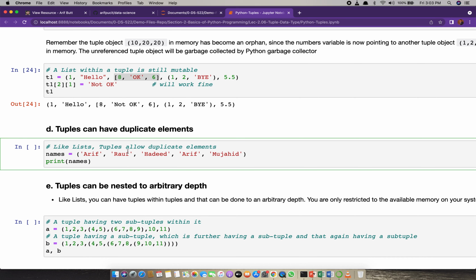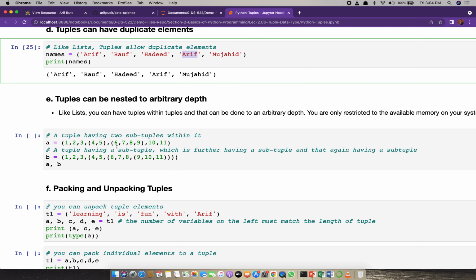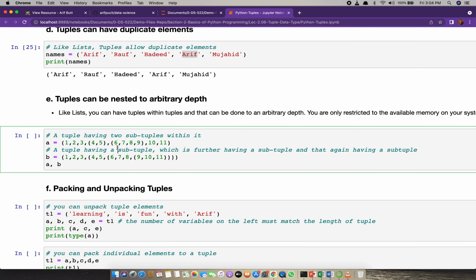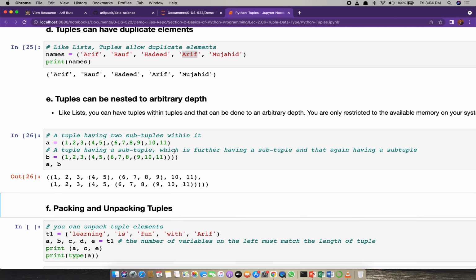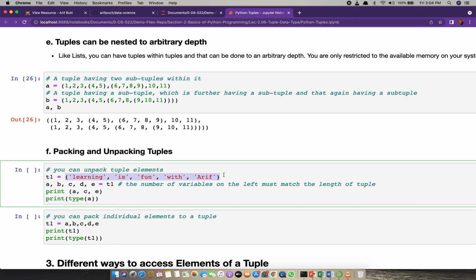Then tuples can have duplicate elements. So we have RF and RF. So duplicate values inside tuples are allowed. Like list, tuples can be nested to arbitrary depth, of course restricted to the available memory. Like list, you can pack and unpack tuples. So this is a tuple having 5 strings, and over here I have assigned this tuple to 5 variables. So this is very much okay.